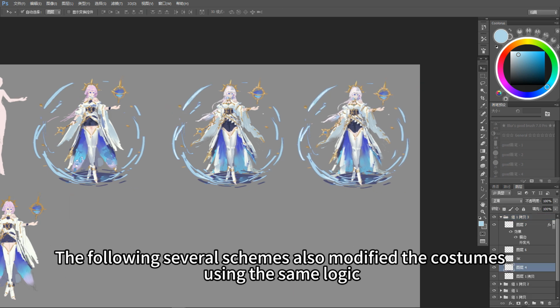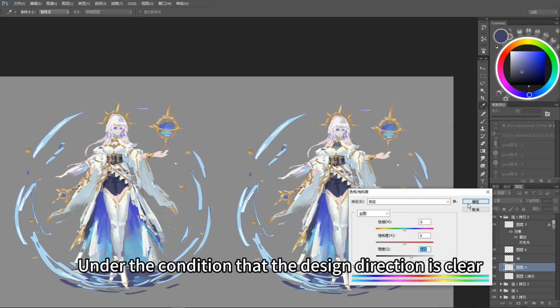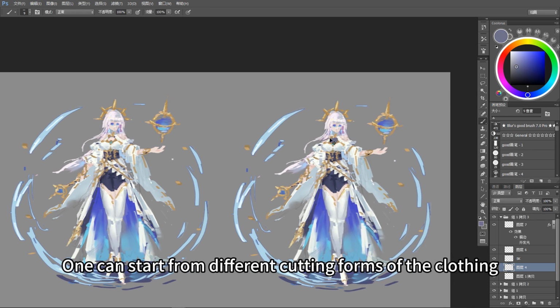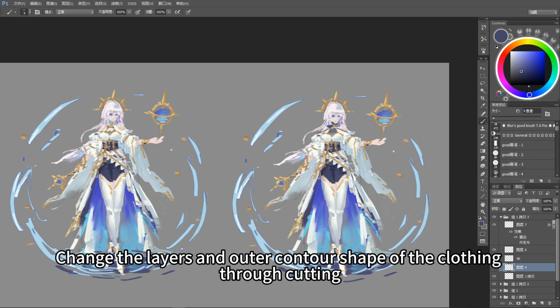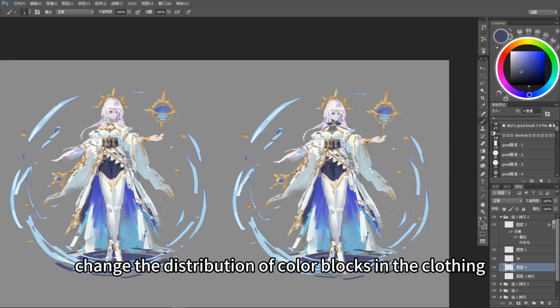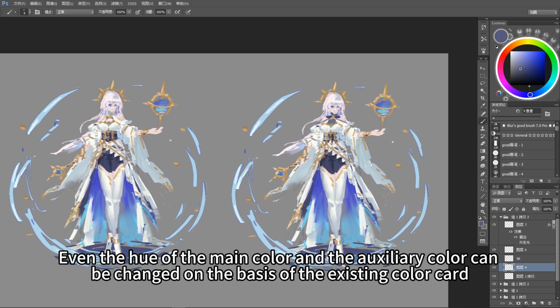The following several schemes also modify the costumes using the same logic, under the condition that the design direction is clear. One can start from different cutting forms of the clothing. Change the layers and outer contour shape of the clothing through cutting. Meanwhile, change the distribution of color blocks in the clothing. Even the hue of the main color and the auxiliary color can be changed on the basis of the existing color card.